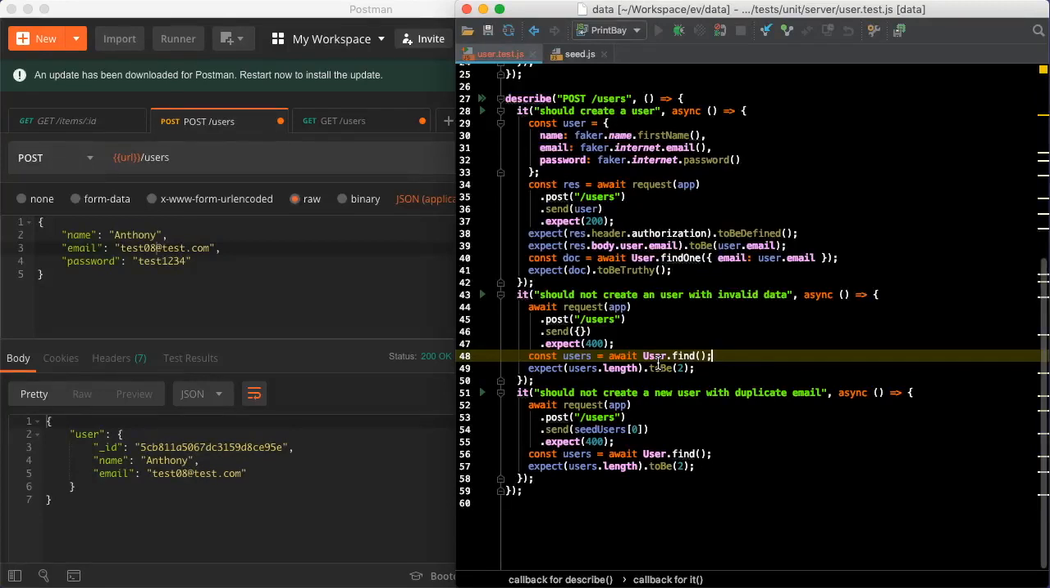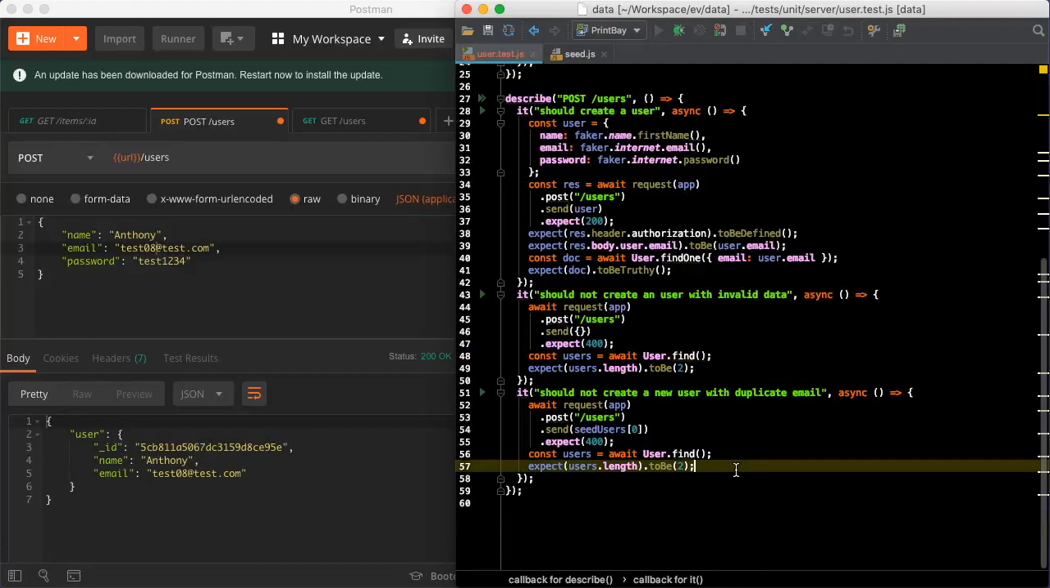Now the last test that we need is one to ensure that we don't create a user with a duplicate email address. So the way I've done that one is basically exactly the same as above. There's only one difference here, and instead of sending nothing, I'm actually sending one of the seed user objects in. So obviously that's going to have a duplicate email, so again we're going to expect a 400, and also that no extra user should be in the database.